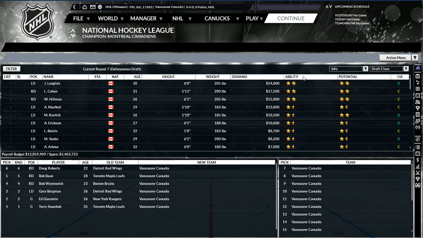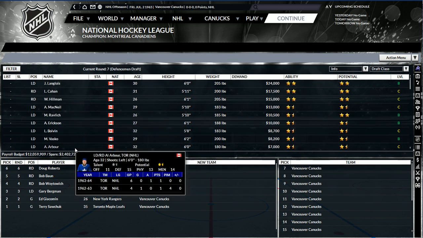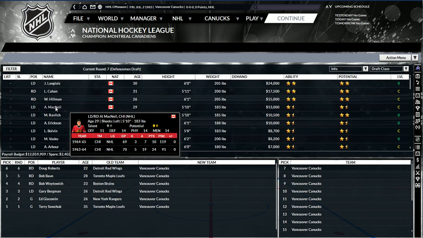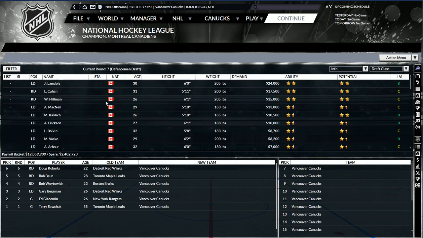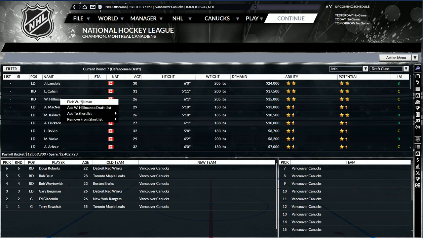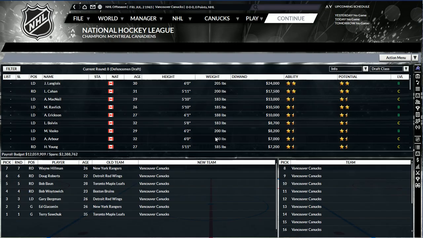You could take some of these coaches. Al McNeil, Al Arbor. Oh yeah, Al Arbor's in there. I wound up with the Blues in the real expansion draft. Wayne Hillman, future Winnipeg Jet in the WHA. Let's grab him. Here's still another defenseman you can grab. Harry Sinden. He's in there, but I don't think we want him.